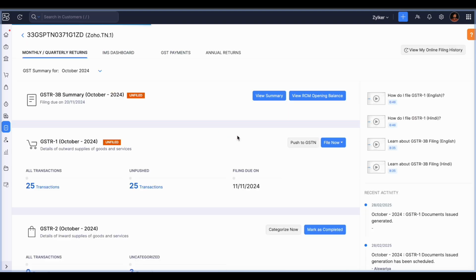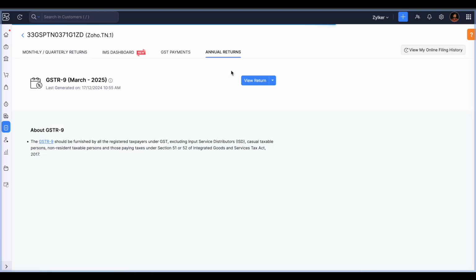Moving on to the next, GSTR 9. For GSTR 9, we have a separate tab called Annual Returns. Here, you can see GSTR 9 for the respective financial year. GSTR 9 is an annual return filed on 31st December of the year following the financial year. It contains the details of sales, purchase, and GST charged and paid during the financial year.